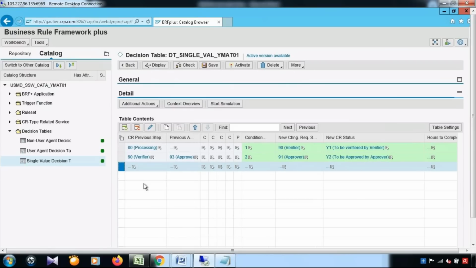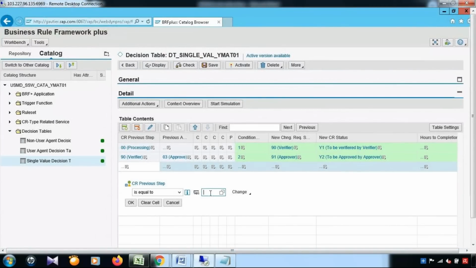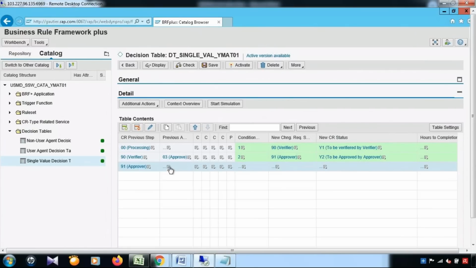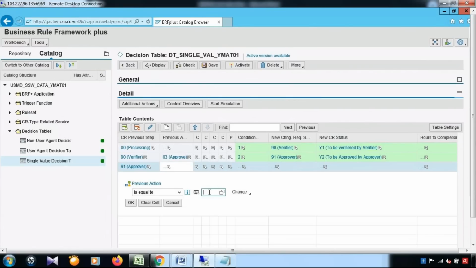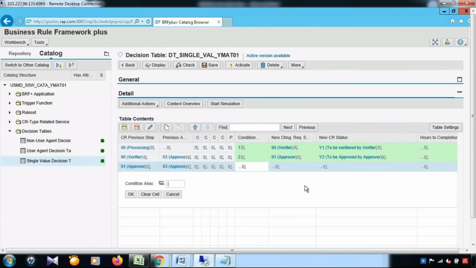Now, next is reject. But first let me capture all the approve cases, then I will capture the reject cases. Okay, so then next is approver, because approve for verifier is done. Now approve for approver is required. So here also 03, the condition alias 3.